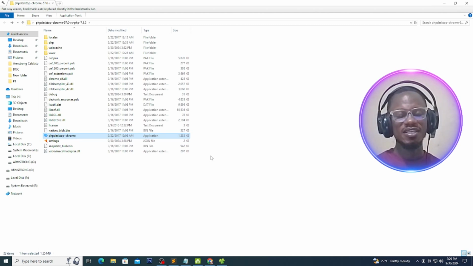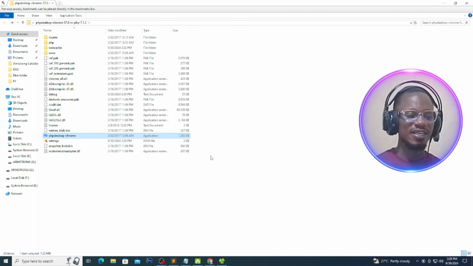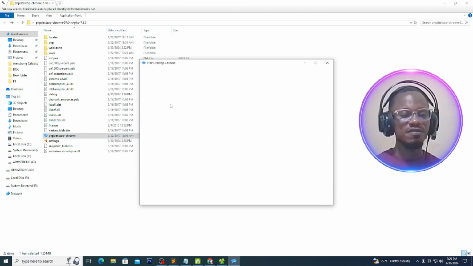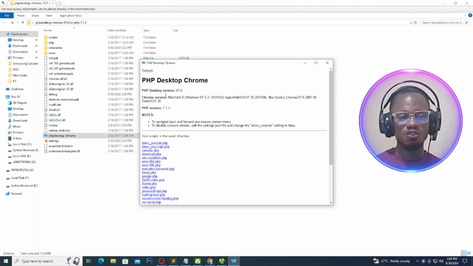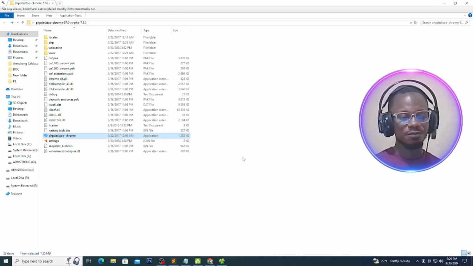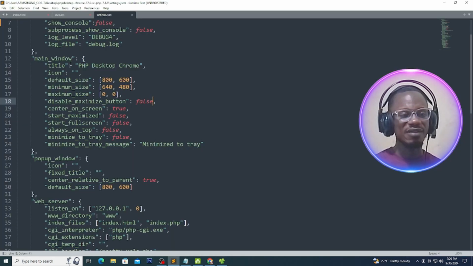Taking that away, the next thing I'd like us to look at is this. When I double click on my PHP Desktop, you can see that in the PHP Desktop Chrome, there is some content here. But before we look at the content, because I'm building a calculator, I'd like us to change the title of the calculator from PHP Desktop Chrome to, let's say, Armstrong Calculator, because that is how I named the app. So how do we do that? To do that, go ahead and close your window. Go to the text editor where we have settings.json.